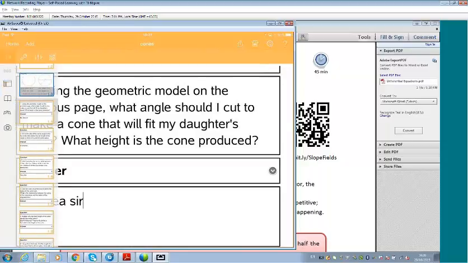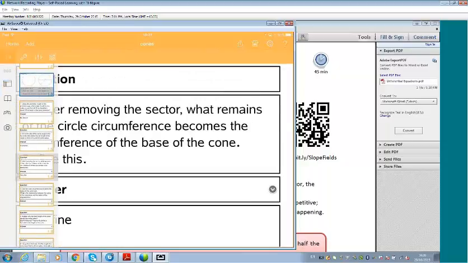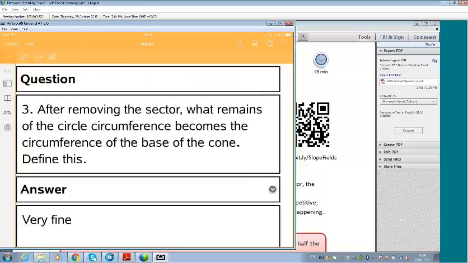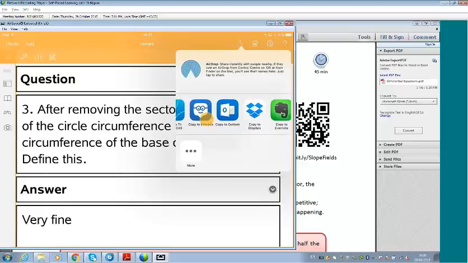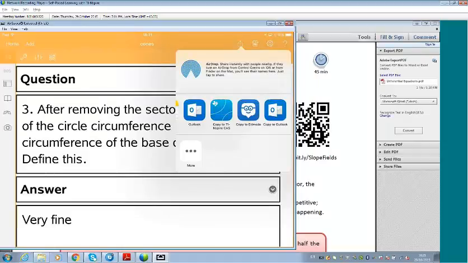But when they've read the questions and answered them, they can equally on the iPad send that back to the teacher, either using email, or Edmodo, or Dropbox. Obviously, they could print it off, but also, if they're using a handheld, they could use Navigator and pass it back that way as well.